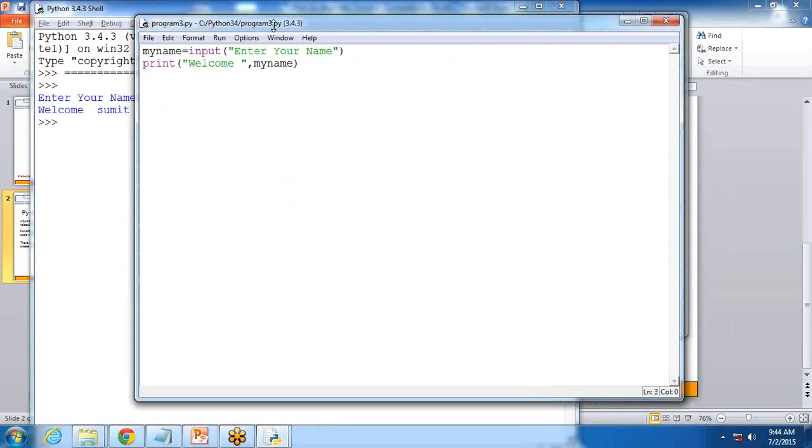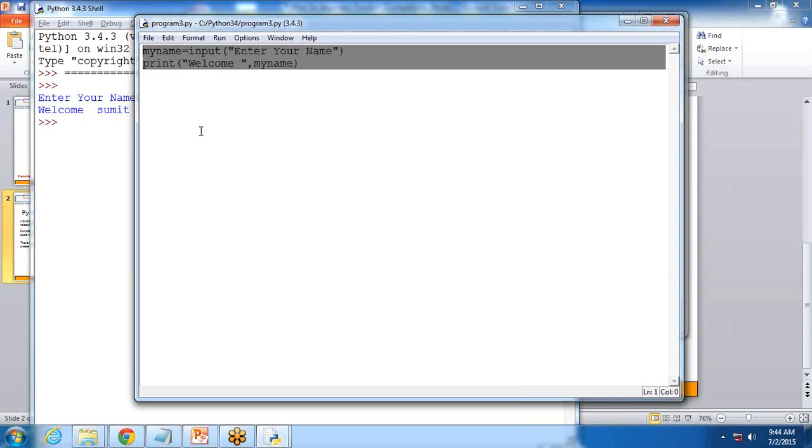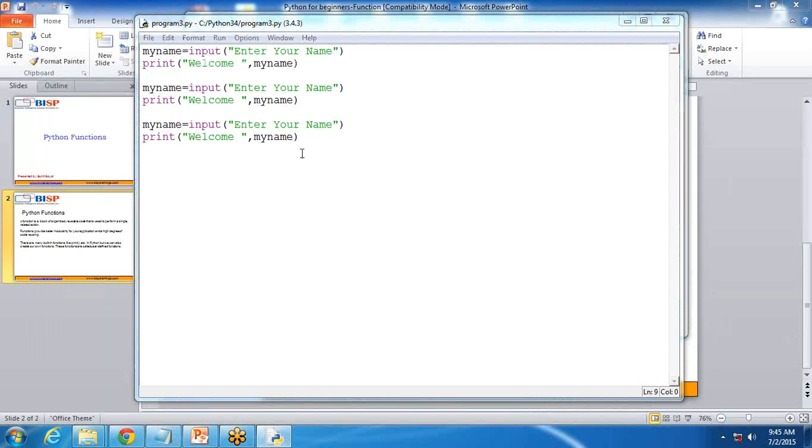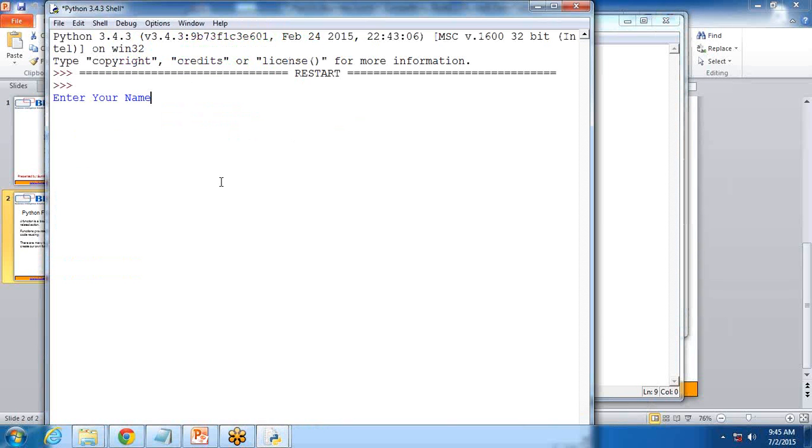If I copy this code and paste it 3 times and execute it, you can see it asks for a name. I enter the name Bob and I get the message, welcome Bob. Again it asks, enter your name. I enter Suzanne and I get the message, welcome Suzanne. And again it asks for a name. I enter Jimmy and I get the message, welcome Jimmy.